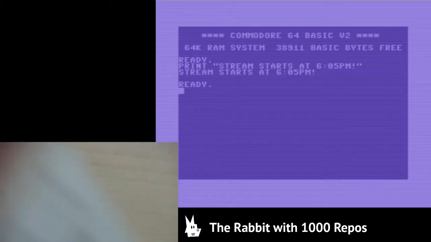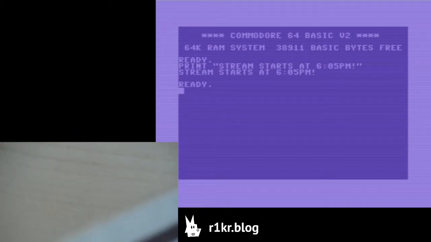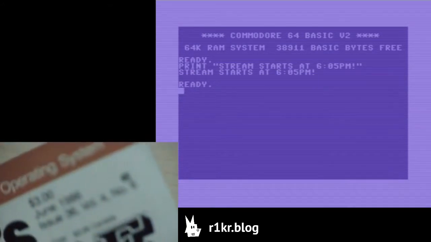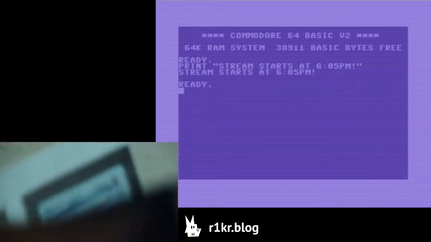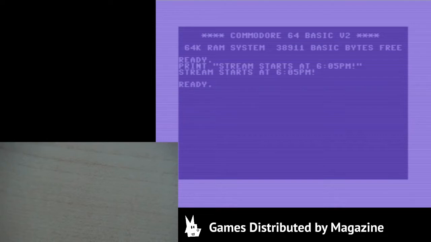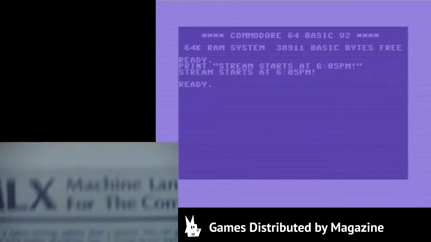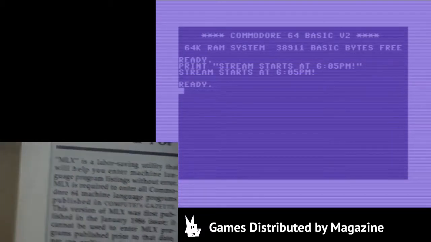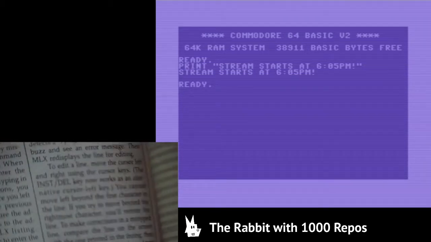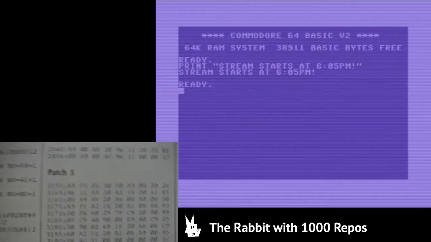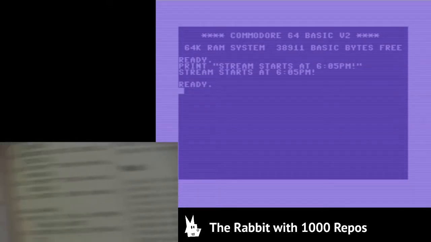Today, I'm going to be doing some more magazine typing out of this Compute's Gazette from 1986. Going to be typing in the piece of software that will let us type in all of the machine language software. So we're going to be typing in MLX, Machine Language Editor for the Commodore 64. This will allow us to type in all of the machine language bits in there, one byte at a time.